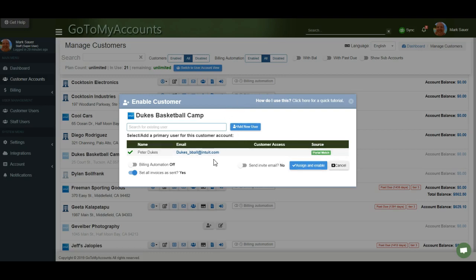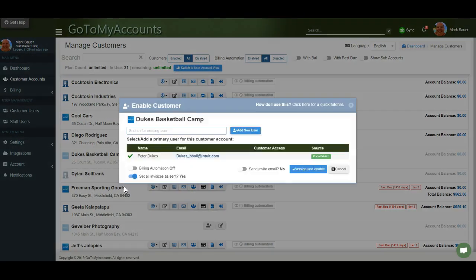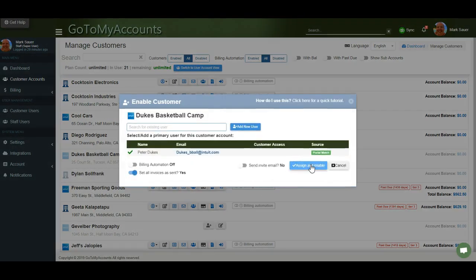And this is going to be your official, what do you want to call it, tutorial, a primer on how to do this. For most accounts, you don't have to do anything different. You're just going to click here and probably just be able to click assign and enable. Optionally, you can say to send the invite right away, or even turn on billing automation right away. You don't have to do it right in this case, but you can if you want to. It's just a shortcut, these options.